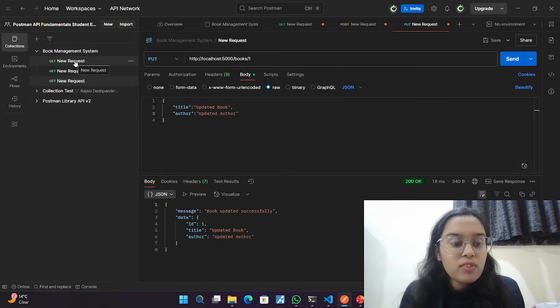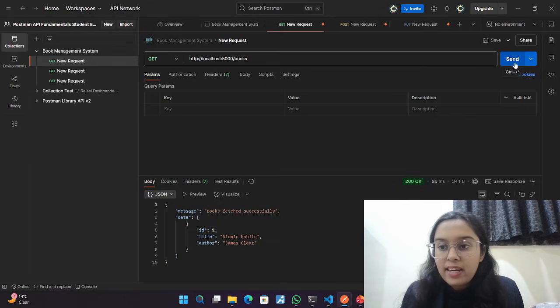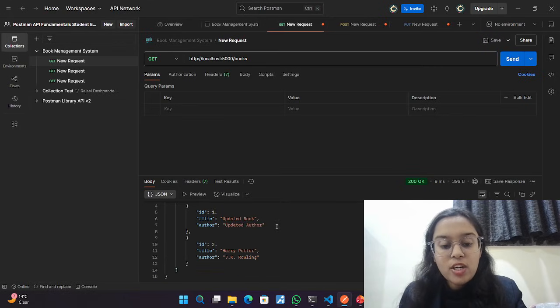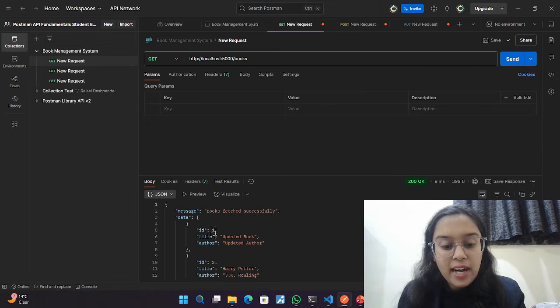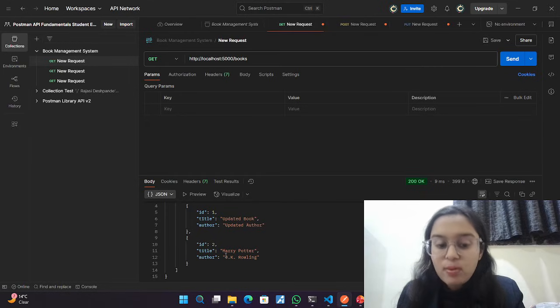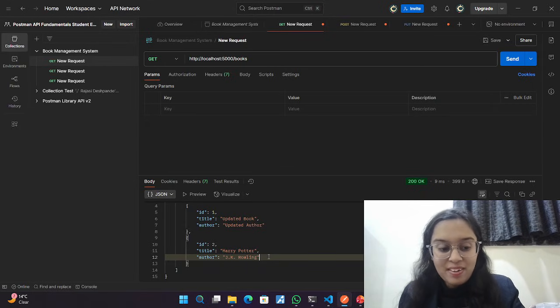Just go to this first GET, and if I hit it again, you can see here now the id 1 has the title updated book and author updated author, and the second one is added, which I added with the POST request, id 2, title Harry Potter and author J.K. Rowling. So we have done with the PUT HTTP verb as well.